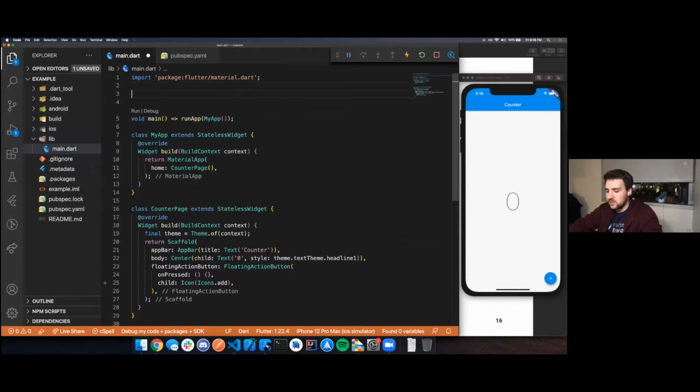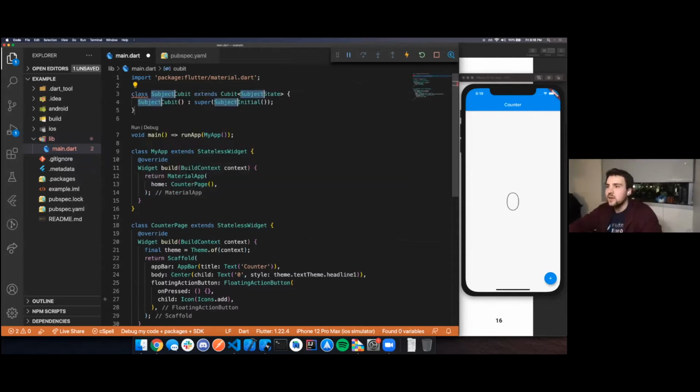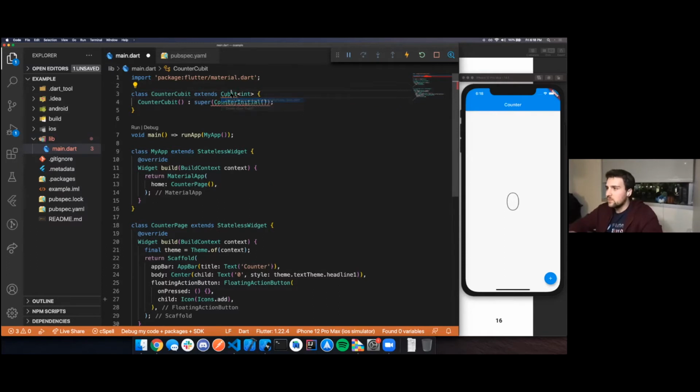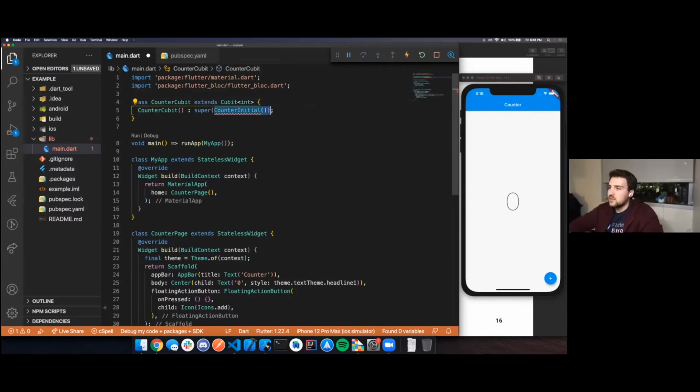So I'm going to use the snippets as I mentioned. I can just type the word Cubit, and then I'm going to name it CounterCubit. As we saw in the slides, we need to give it the type of state, and I need to import it. And then I need to initialize the initial state.